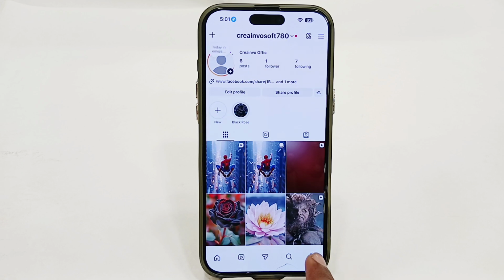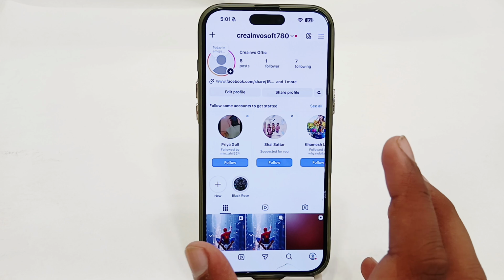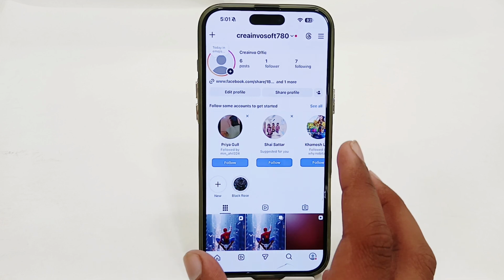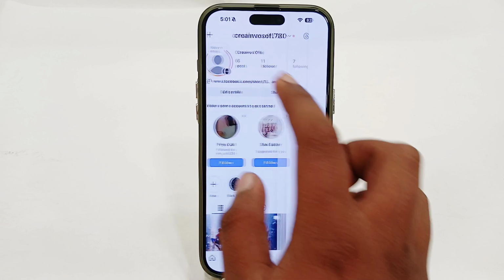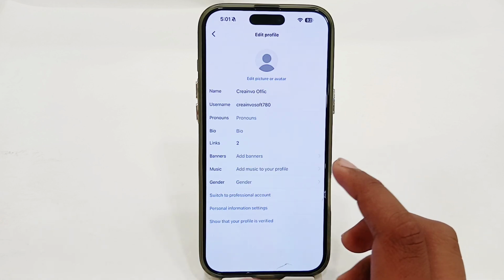and here just tap on your profile option in the bottom right. And from here, you just have to make sure that you have a creator or a business profile. So you cannot do this on your personal account. So just tap on edit profile option here. And here you can see that you don't have any option to add action buttons.